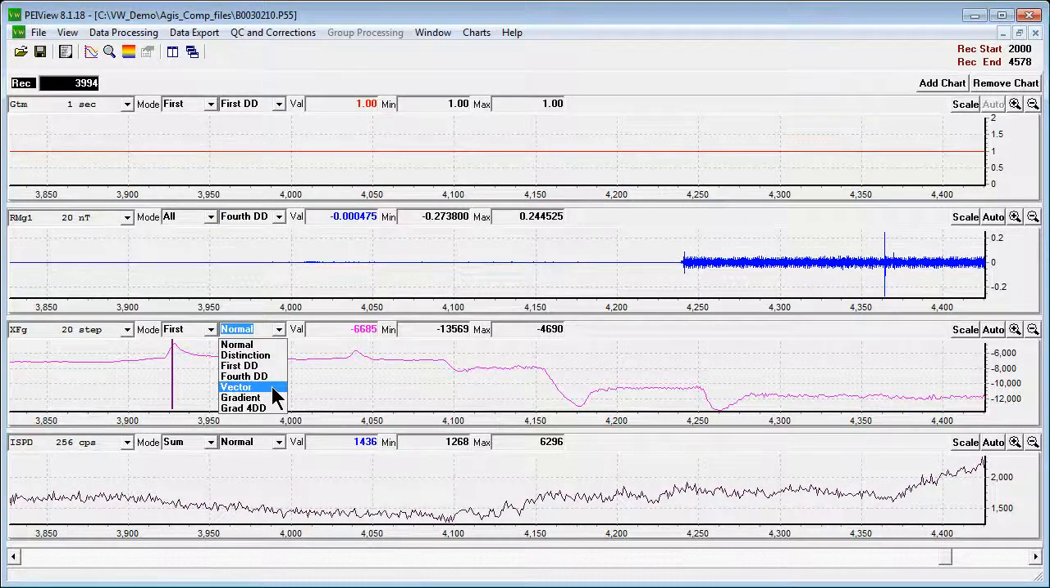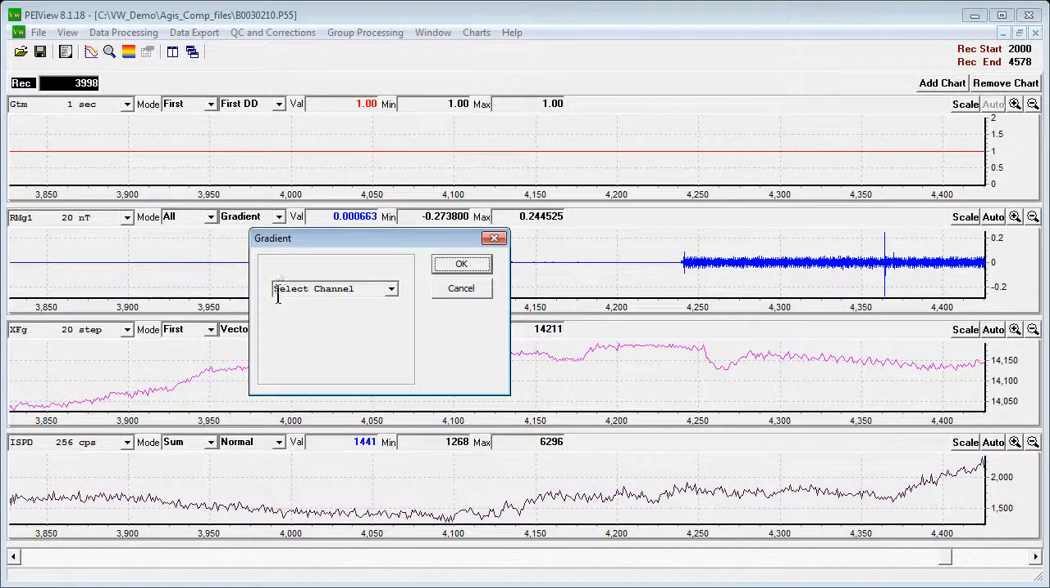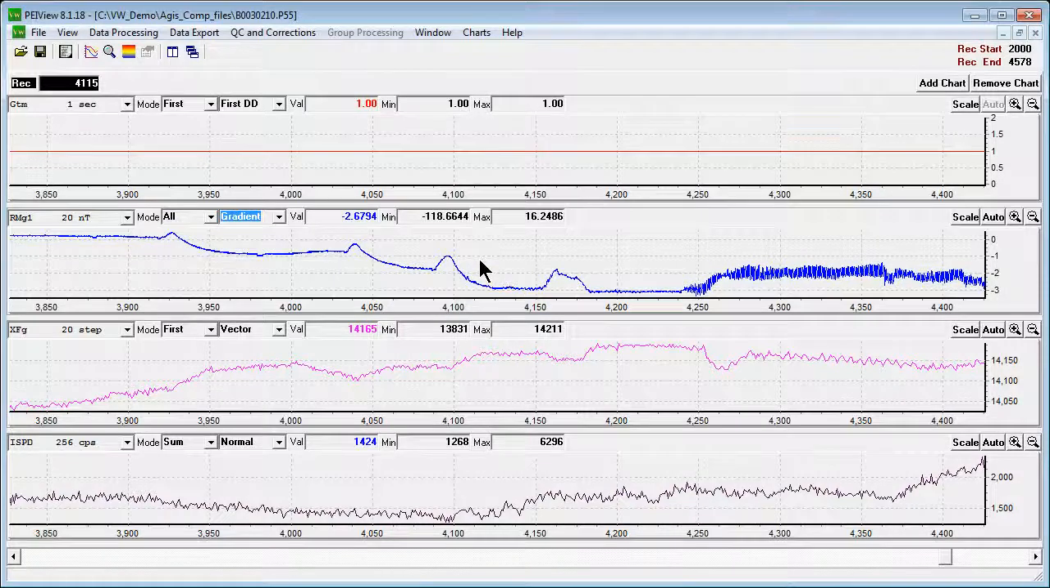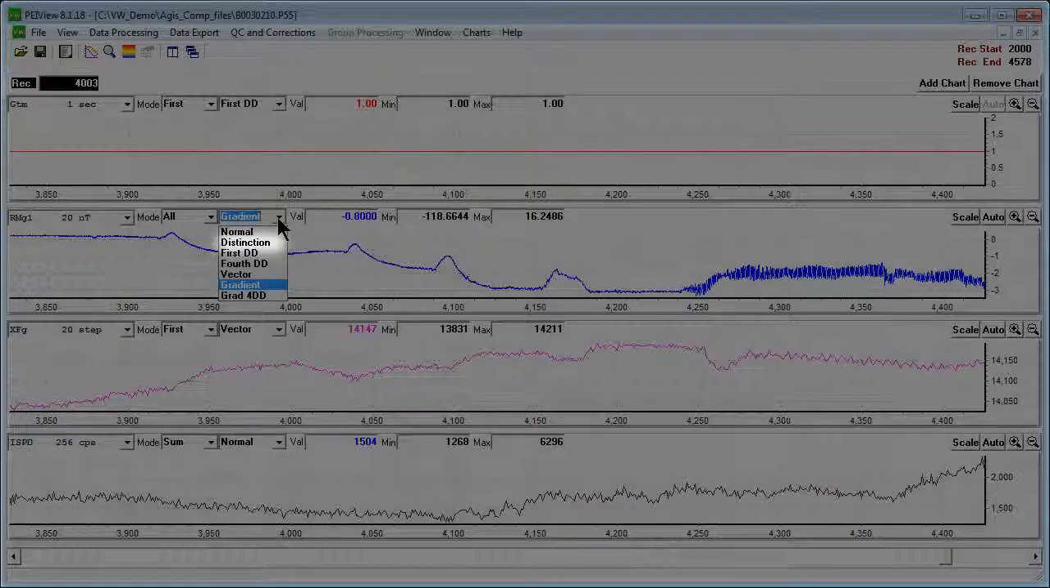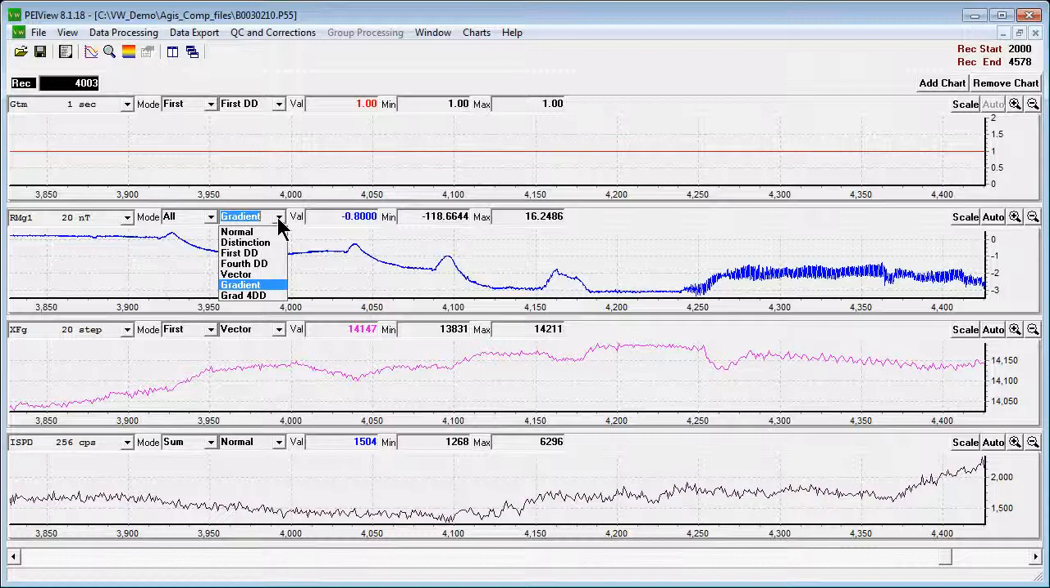The gradient function is used to calculate the magnetic field gradient of two magnetic data channels. Select the gradient function in the chart containing one of the raw magnetic data channels. Select another magnetic channel in the appeared window. The gradient of the two magnetic channels is displayed. The distinction function is used to check for repeated data. We will consider it in the quality control part of this tutorial.